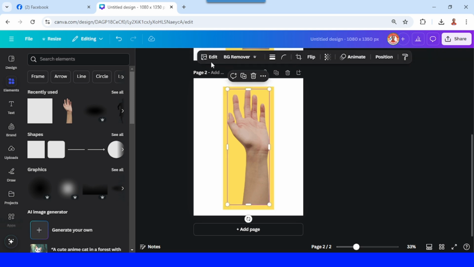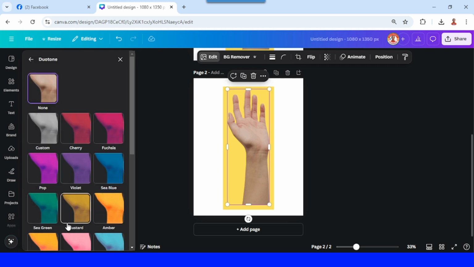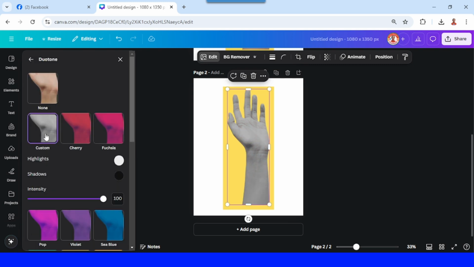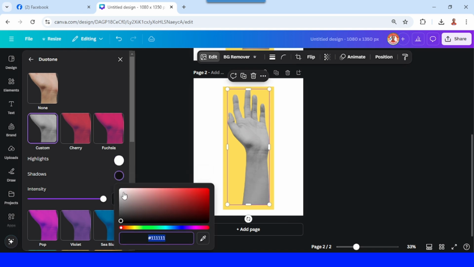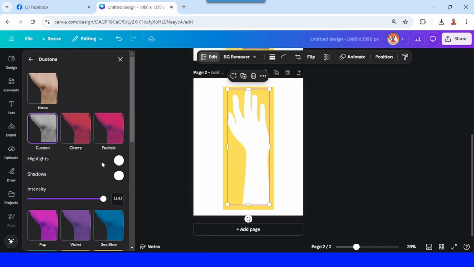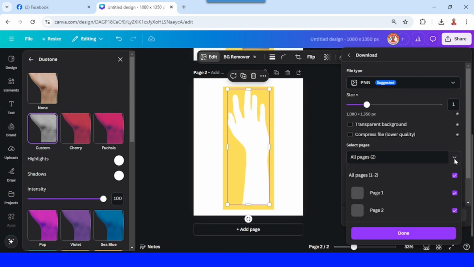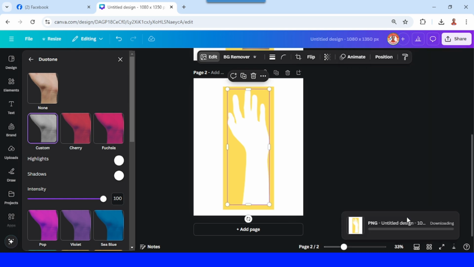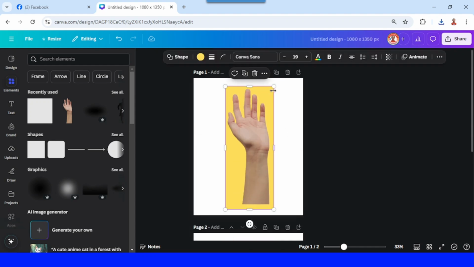Select the hand and go to edit. Go to dual tone. Choose custom. Change the highlight to white and the shadow to white. And then download this page as PNG. Now go back to page 1 and then remove the rectangle.